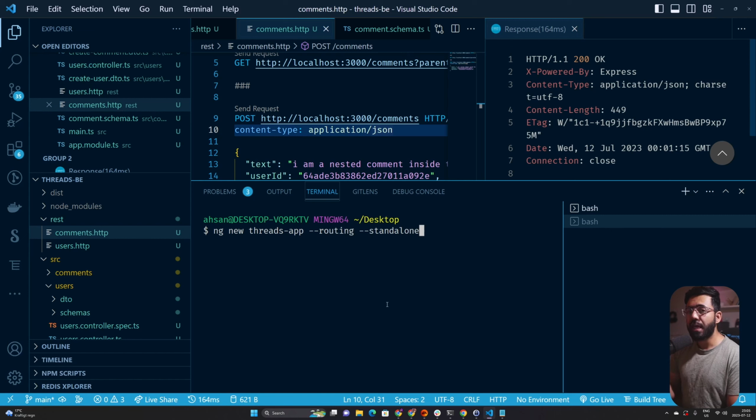So previously Angular used to have ng modules, but it was a bit of a learning curve, but what we want is to have components as simple as possible. So we're going to go with standalone. So I want routing in my application. I want standalone components. Then I can also define the style. So I'm going to say style SCSS, and this should be good.